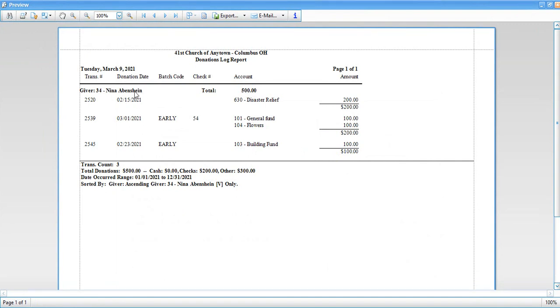Okay, so we just picked Nina. As you can see, we're getting her giver number and her total amount given for the period. So at the bottom of all of our reports, you're going to have a summary. It's going to reiterate or summarize the information for you that's covered up at the top, okay? So along with your transaction count, it's going to give you your total donations broken down by cash, checks, and other. It's going to reiterate the date range that you used, and that's also going to show you your sort order, okay? So as you can see, here's Nina and the information that we have for her, and then these are the specific columns by default that are going to print, okay? This is just one option of many, all right?